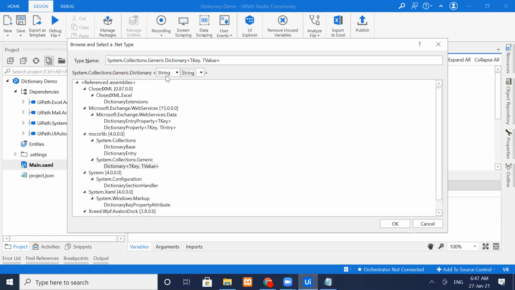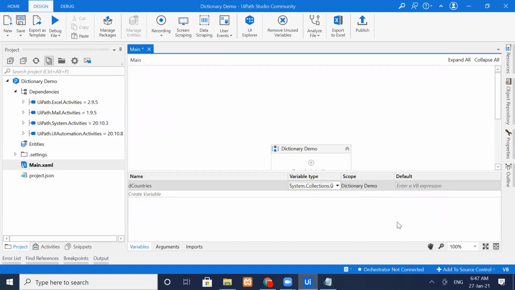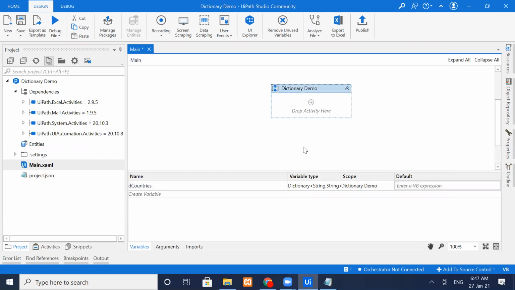That's what we are going to store: the capital city of the countries. The dictionary can store both string values. The key will be stored as a string, and the value will also be stored as a string. Now, what if we have to store a different value? Then we have to create a different dictionary variable if we want a different combination. Once it is selected, it will be available here, and based on that you have to instantiate it also. So this is just a declaration, and here initialization.